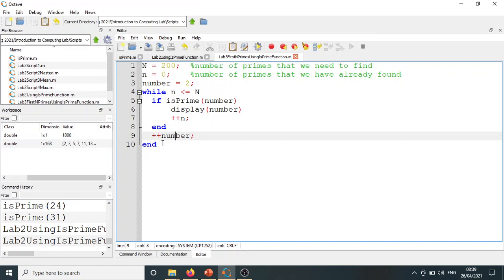Okay, so then we come back here. We already found 2 prime numbers, and 2 is less than or equal to 200. We need to find 198 more. So the next number to be tested for primality is 4.